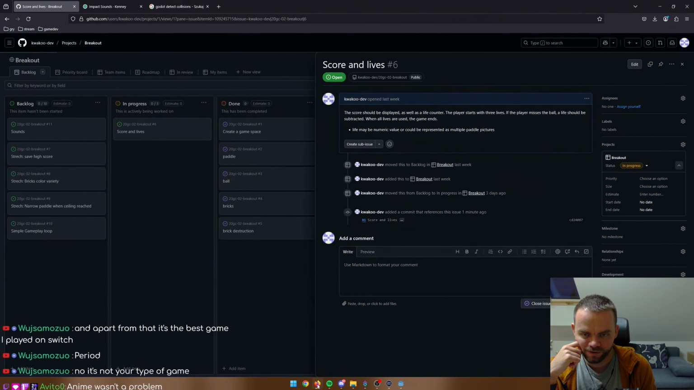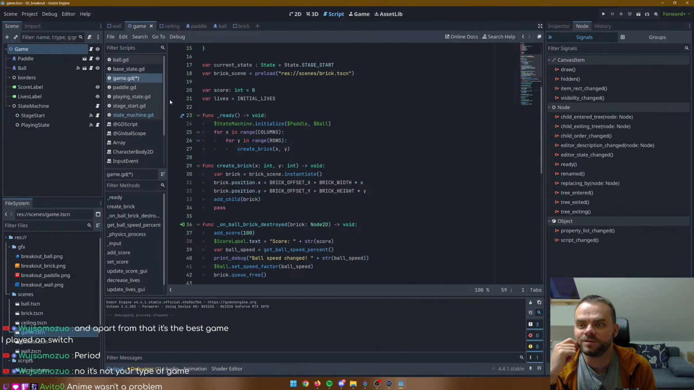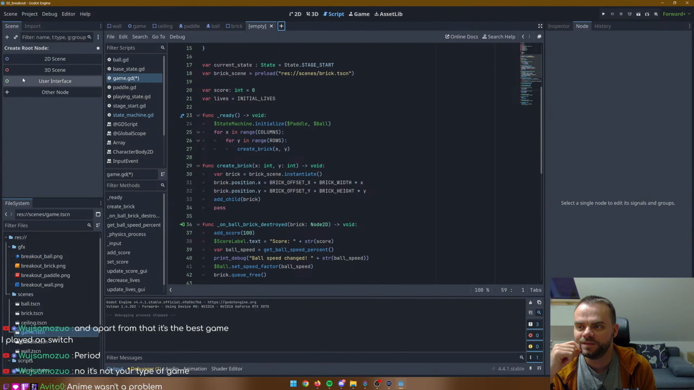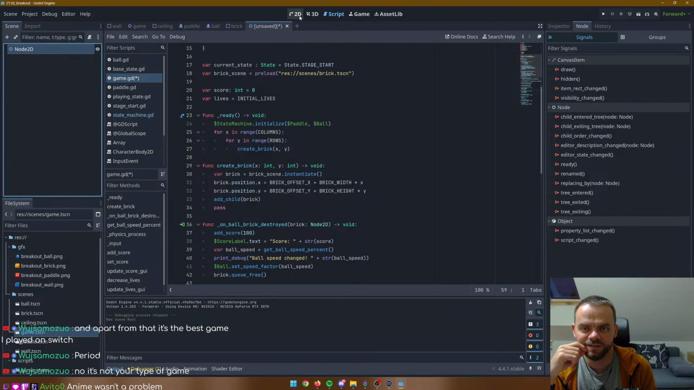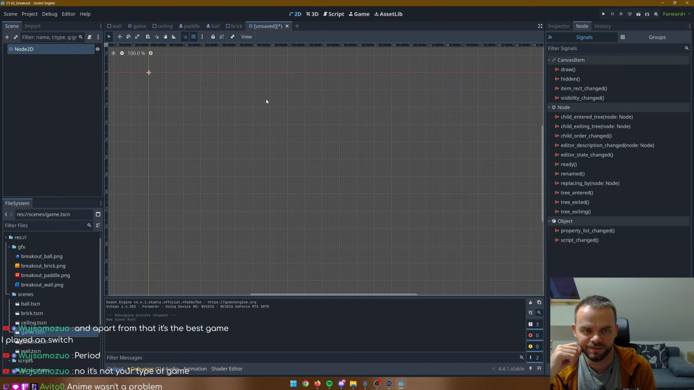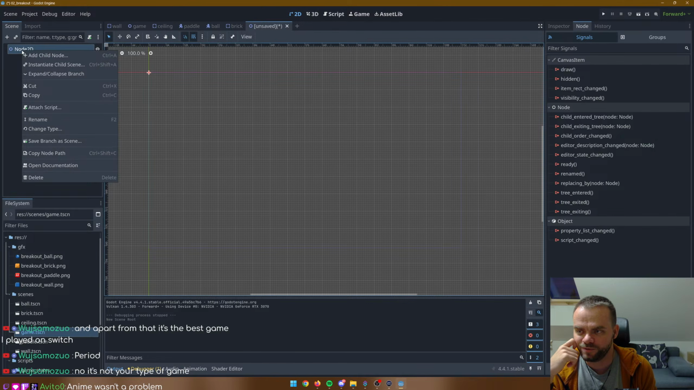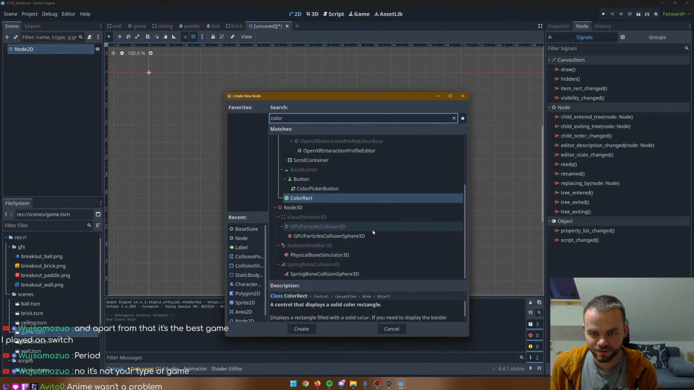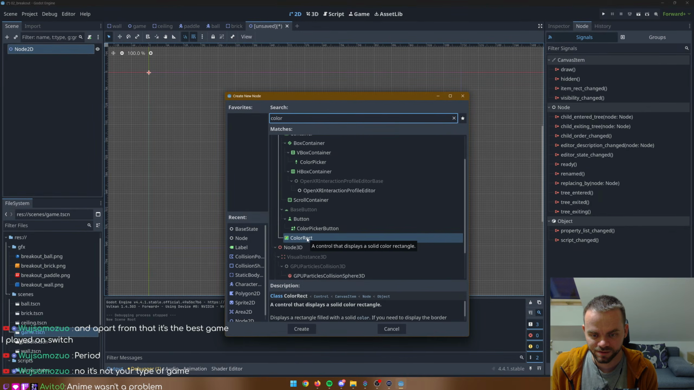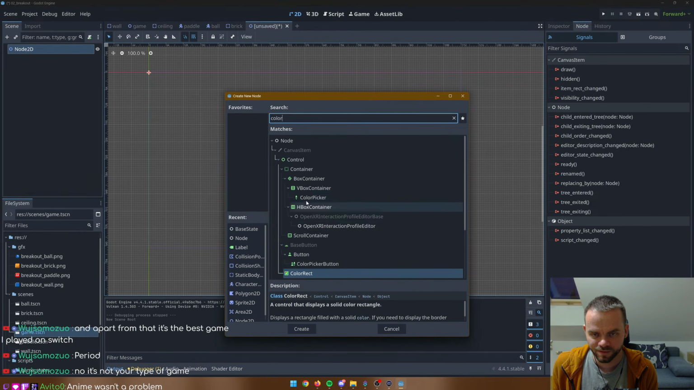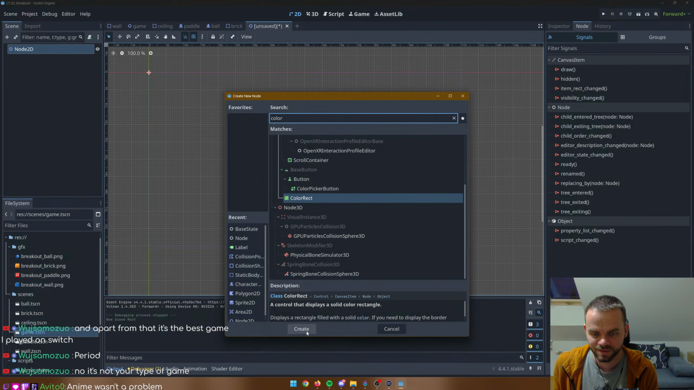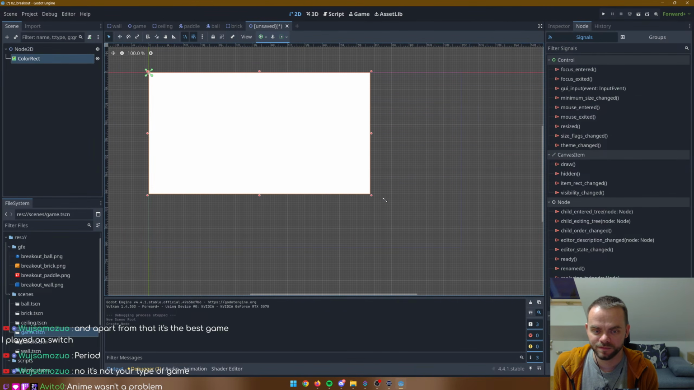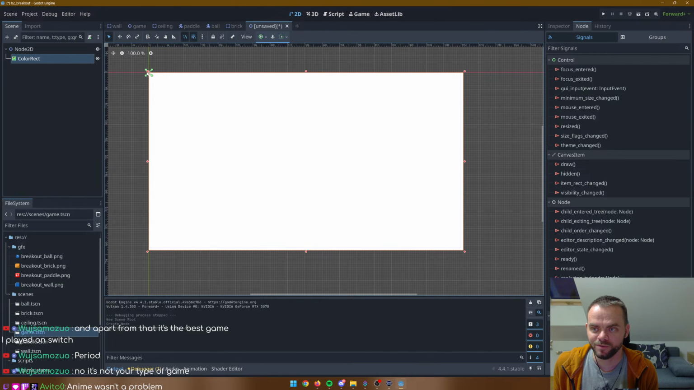Wait, what are we working on? Oh, the game screens. All right. Let's design a title screen. Can I just add the color rectangle? Okay, let's actually use those GUI items. Yeah, I don't want to overcomplicate this.